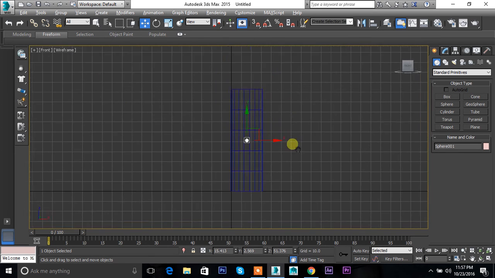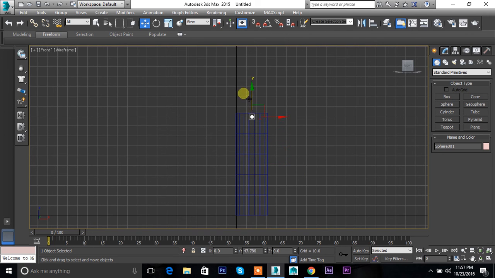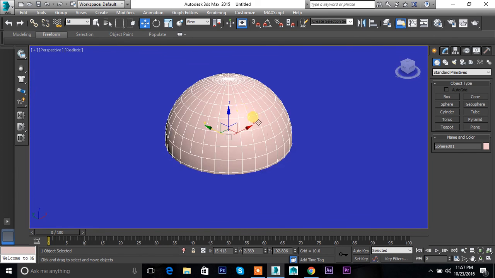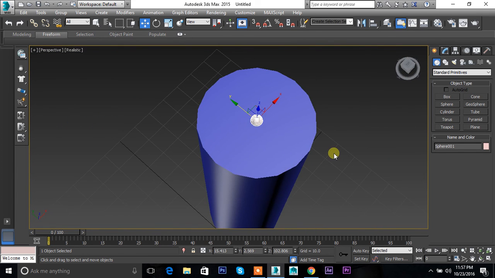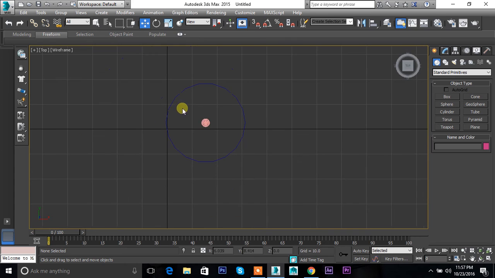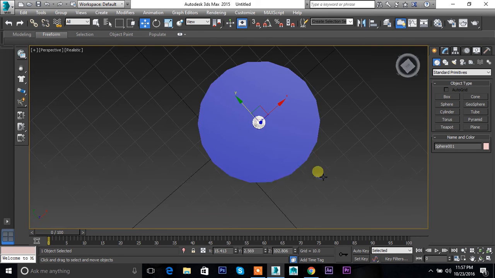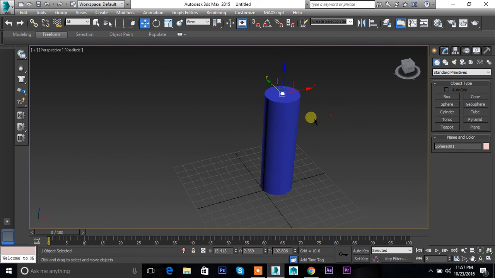So you will see here that this sphere just went to the Z axis, and now you can see that the sphere is properly aligned to the center of the cylinder. You can see here also. So this is the align option, and the alignment shortcut is Alt+A.